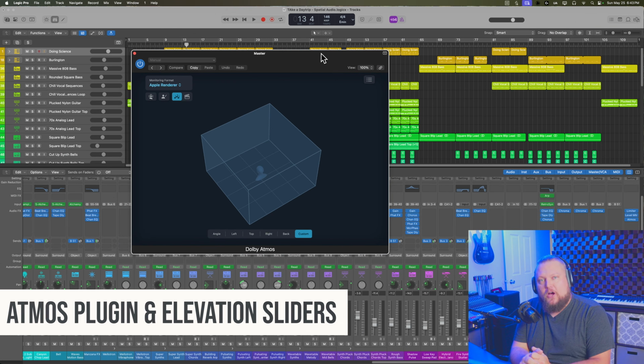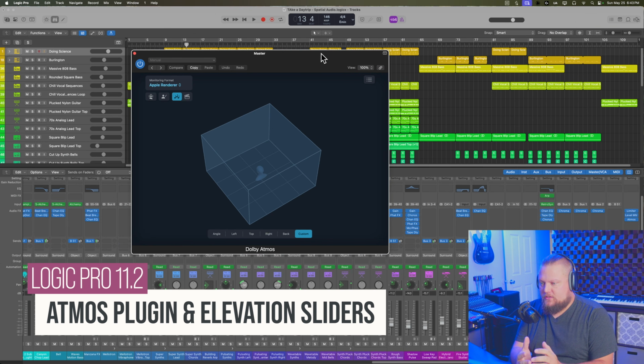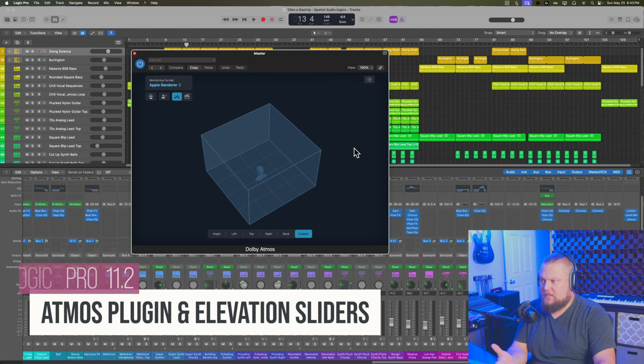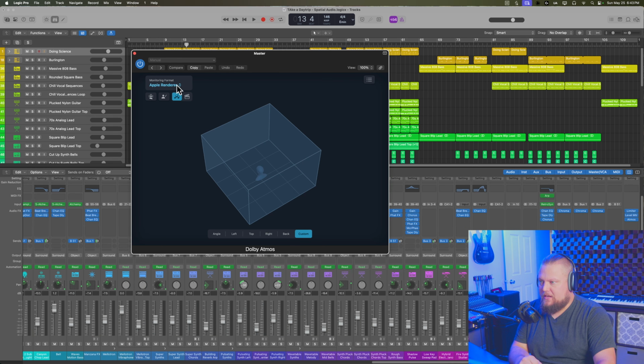Okay, next up, let's talk about the updates to spatial audio in Logic 11.2. There's a few main updates here. Mainly, what you'll see is now in the Dolby Atmos plugin, instead of that menu that had all the different Apple renderer formats, you just have Dolby Renderer and Apple Renderer as your 2 binaural renderers. And then when you choose the Apple renderer, you'll get some additional options down here.